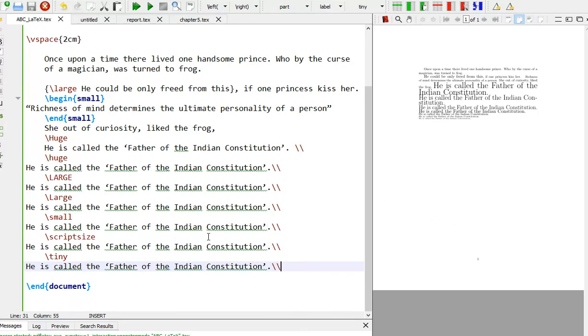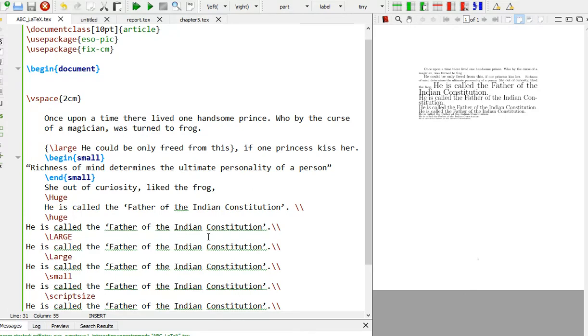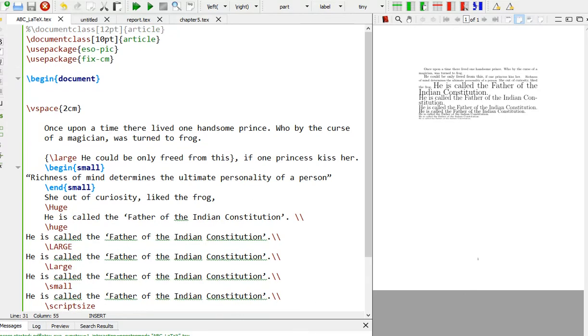So this is one of the basic styles with which we can create text of different font sizes. And you can experience more about this by doing the reference study as well as doing the examples. With this, let me conclude. Thank you.